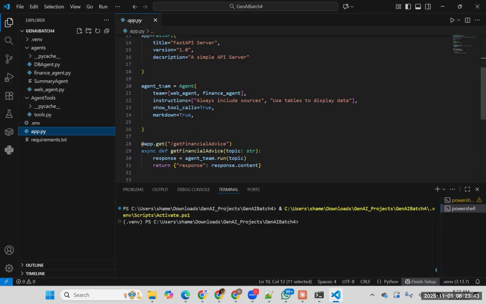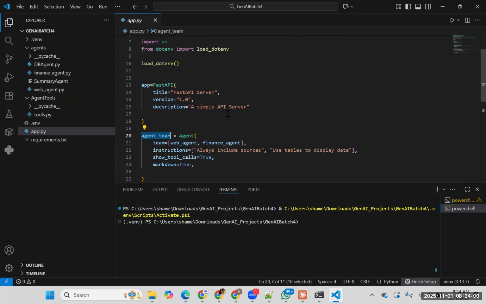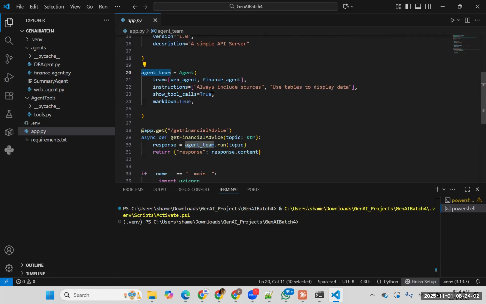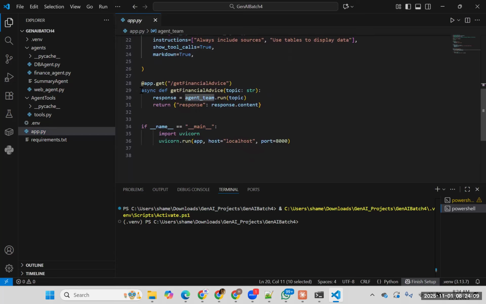Then I'm creating the agent team here. I connected both the web agent and the finance agent, which I have imported from agents.finance_agent. This is the finance agent, and this is the web agent that I have imported here. And then I created this agent team. Now here I create all of my endpoints.